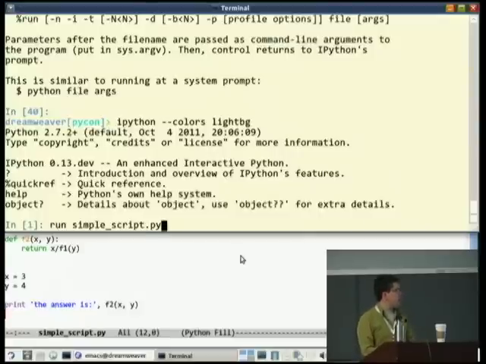So what happens when you run the script? If you run the script, let's ask what the y variable is.